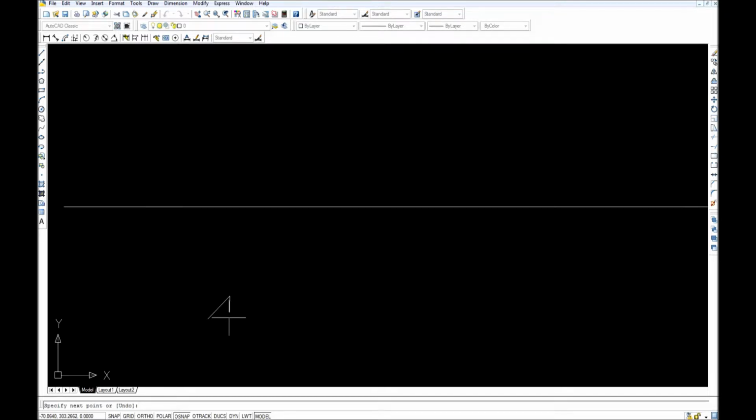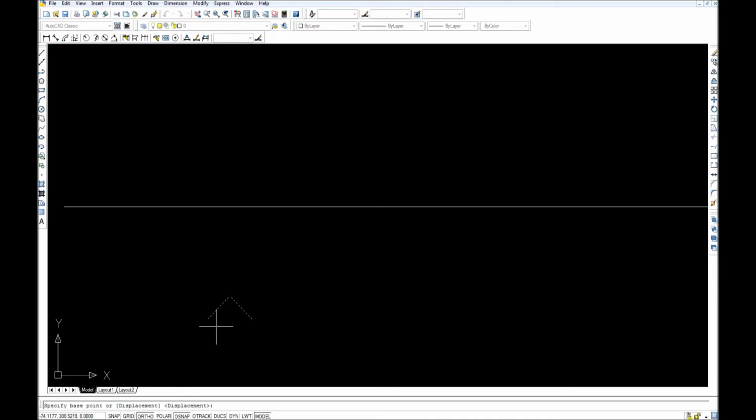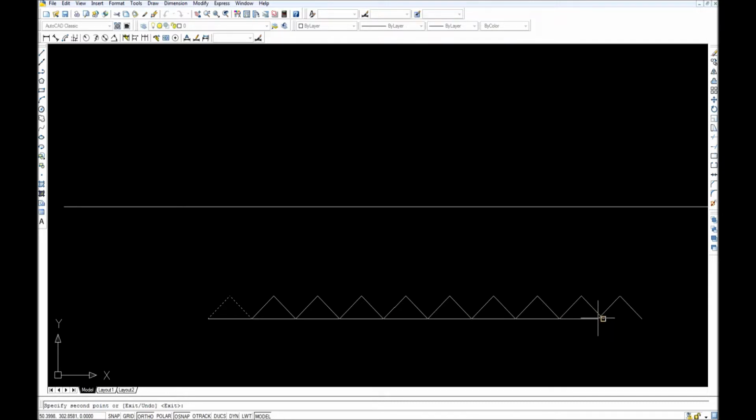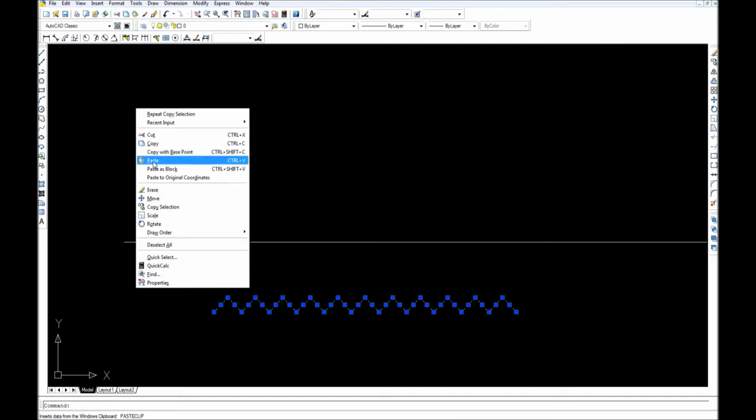So there's the start of our teeth pattern. And then we'll just mirror that one to itself, and that will give us the next one. Then we can just copy that. We can do an array, but we'll just simply do a copy because it's just as quick. So here we are producing these teeth, and we'll fit those teeth onto the line.